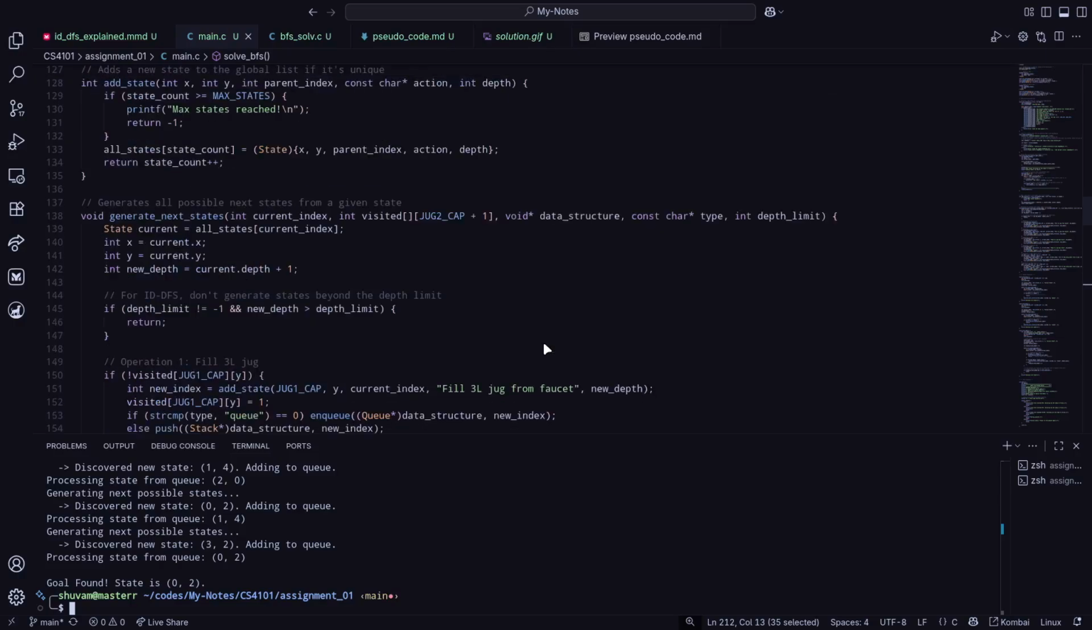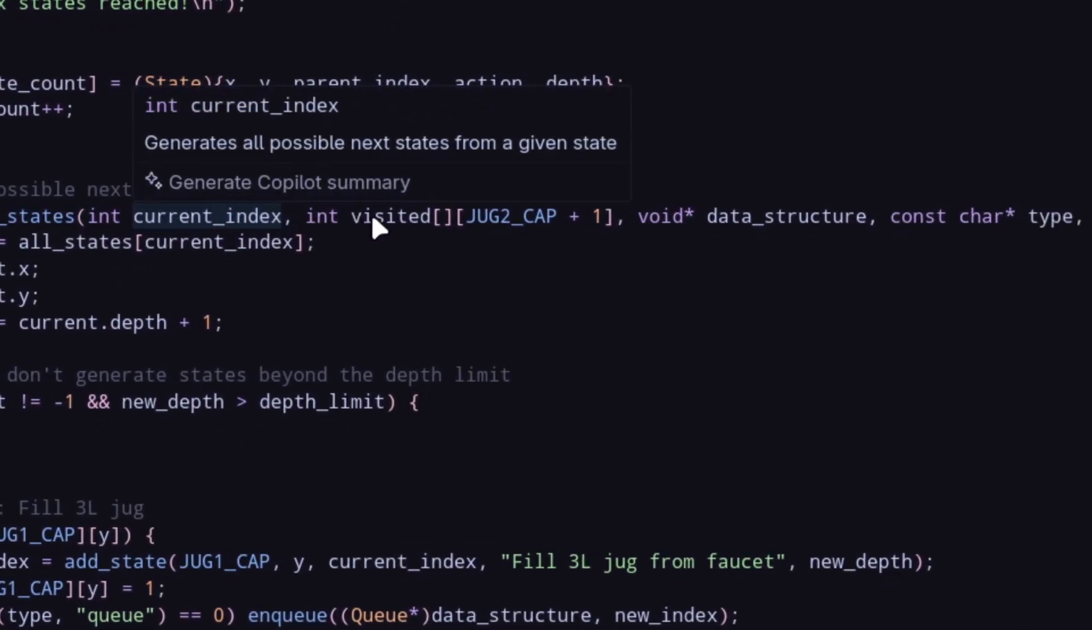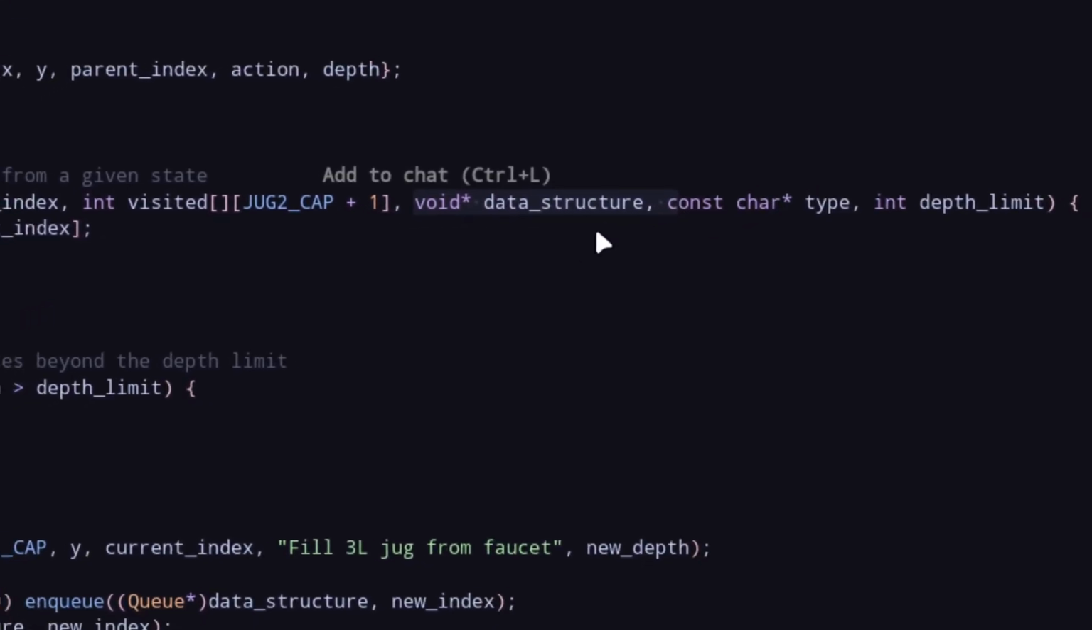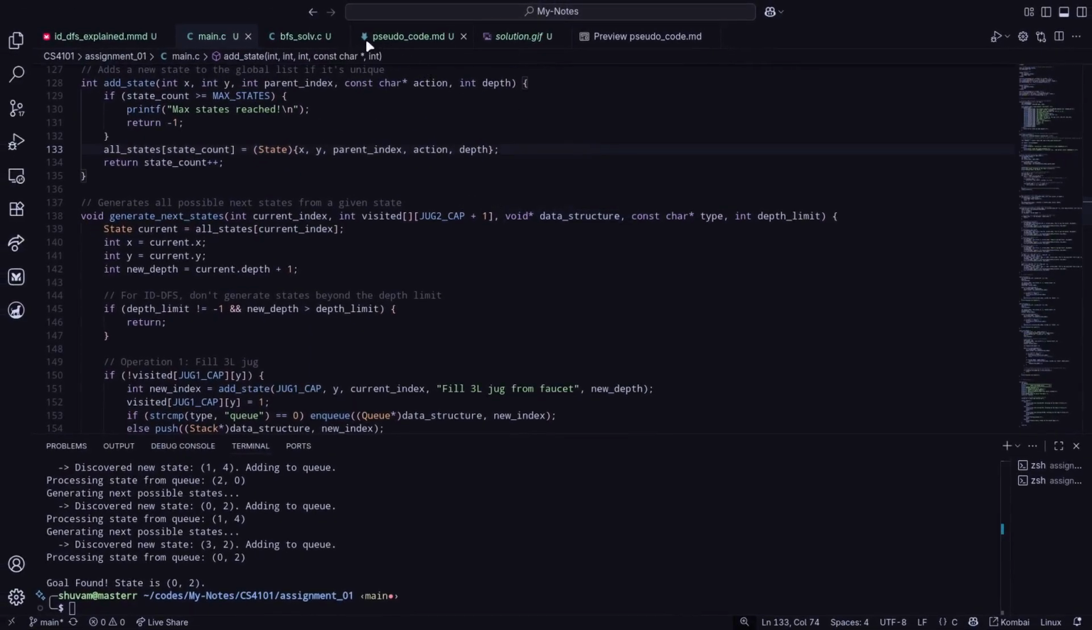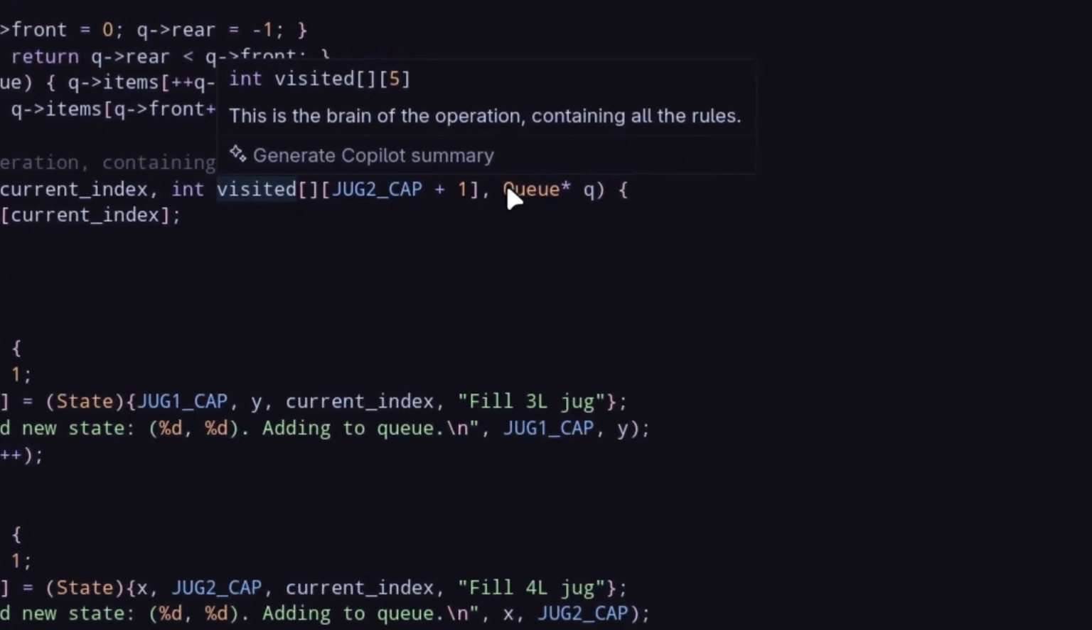Now this is there, and in this generate next state function you will see that there have been a few minor changes. The main change that you can see is with this thing. This is void data structure. Now what was it actually before? Let's go and see. So here it was a queue.